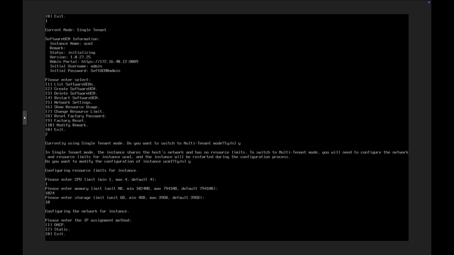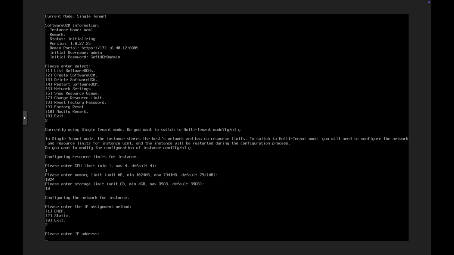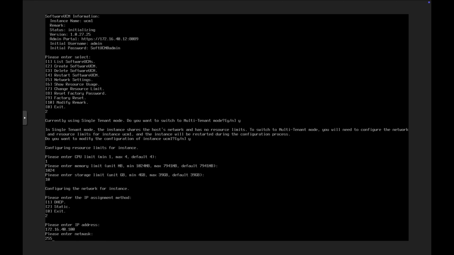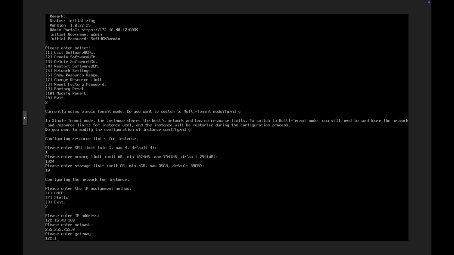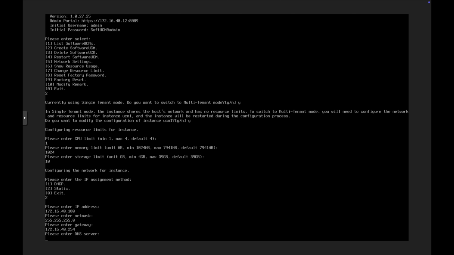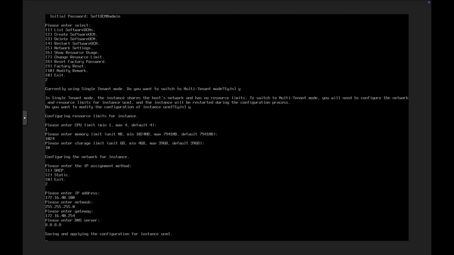And over here we need to choose the IP assignment, DHCP, static, and so on. So let's make it static. Let's press 2. And in my case, I'm going to use 172.16.40.100. My net mask 255.255.255.0, and my gateway 172.16.40.254. My DNS, I'm going to use Google for now. Press enter. Now it's saving and applying the configuration.